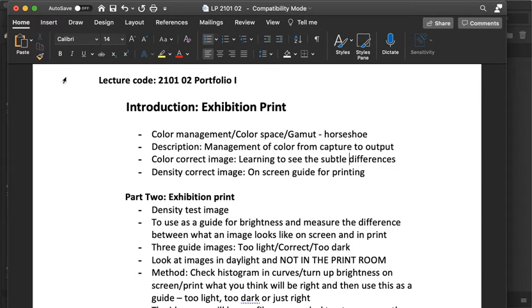So color management will be a term that we're going to talk about. You need your notebooks out. If you don't have your notebooks out already, get them out so that you can take notes while we're going through the video. We're going to talk about color space and gamut and the horseshoe shape that's related to that. You'll see that in just a moment.